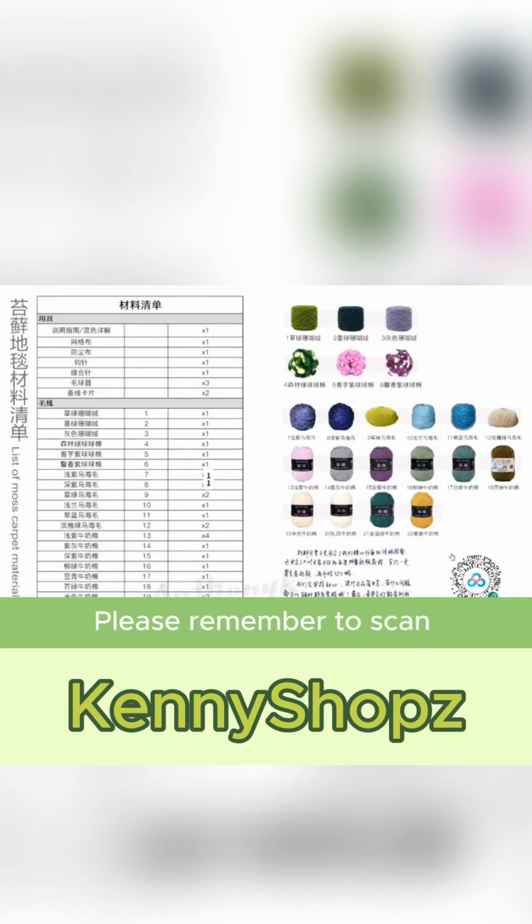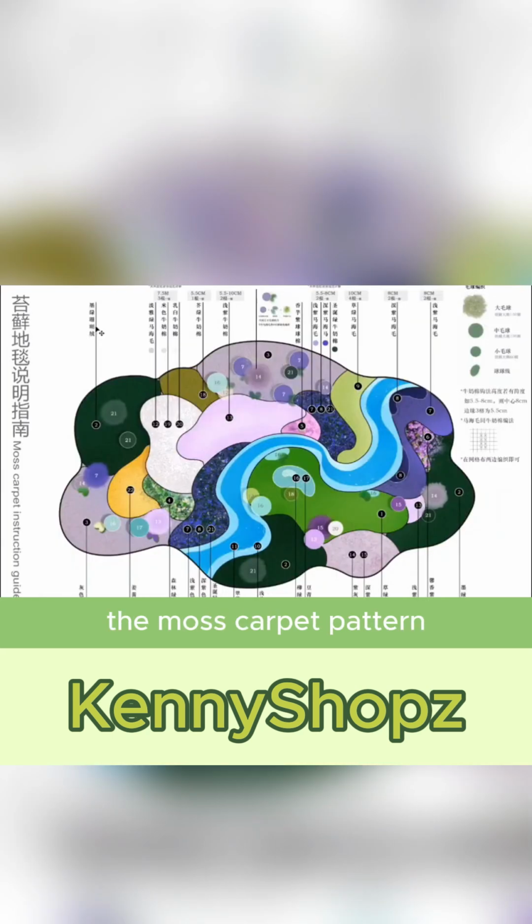Please remember to scan the QR code. Tutorial on how to get the network this. You will understand more clearly after reading the tutorial. Learn how to knit. Now I will introduce the moss carpet pattern.